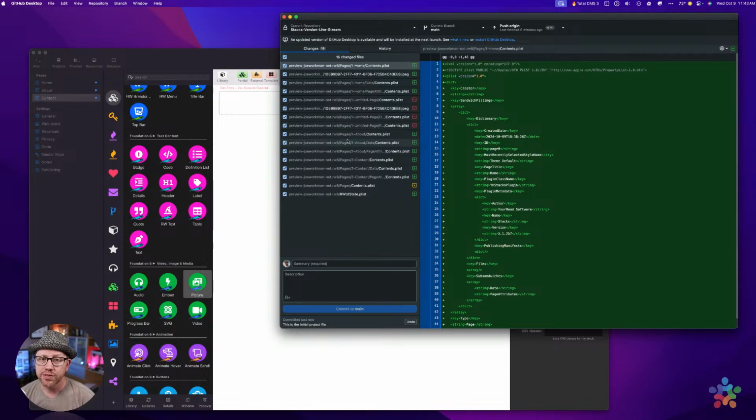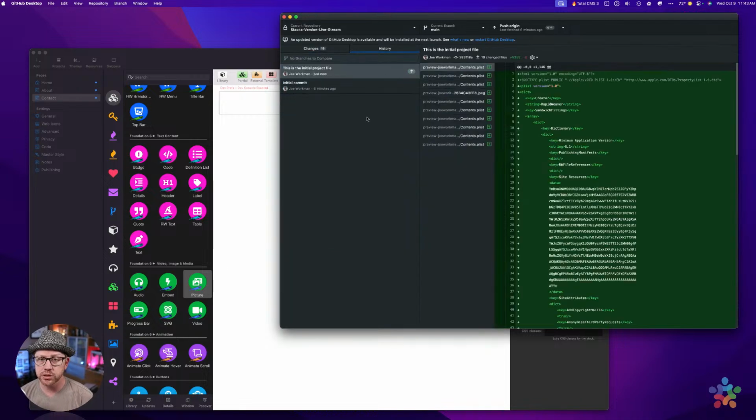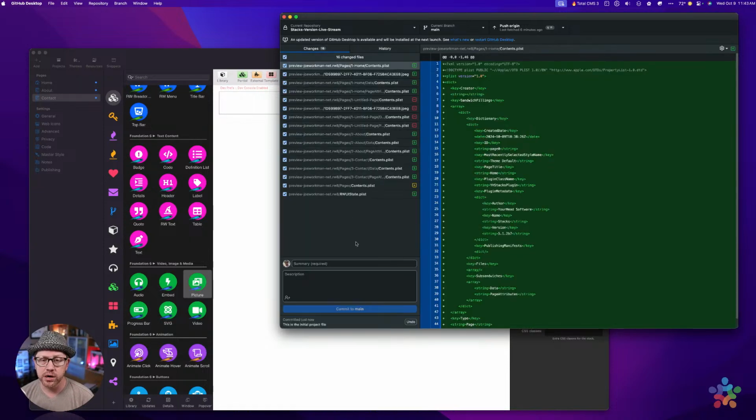There's changes. This is everything that's changed so far. And if I go into history, this is the history of my changes. Okay. Now, as of right now, none of these changes have been saved.